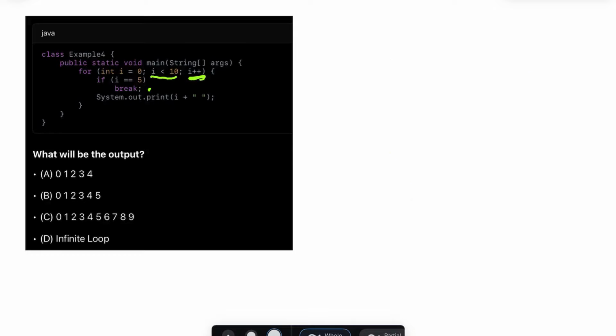The loop will run 9 times, sorry, not 9 times, because 0 is also there. So 0, 1, 2, 3, 4, 5, 6, 7, 8, 9. The loop will run 10 times, from 0 to I's value 9. When I becomes 10, for the 11th time, it will not run. Simple. This should be very clear.